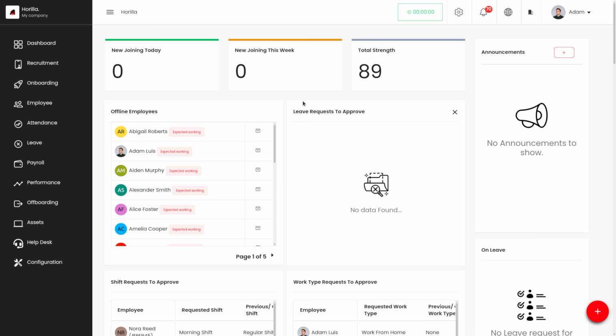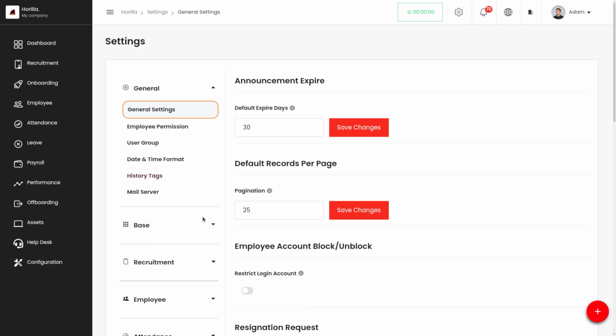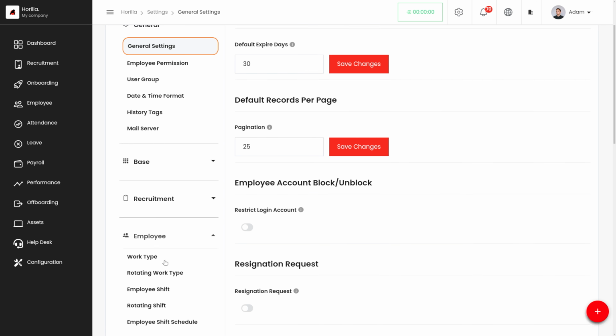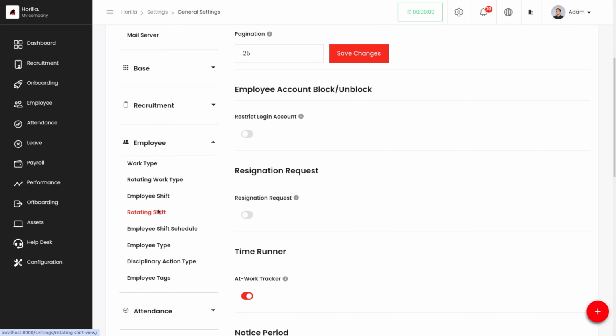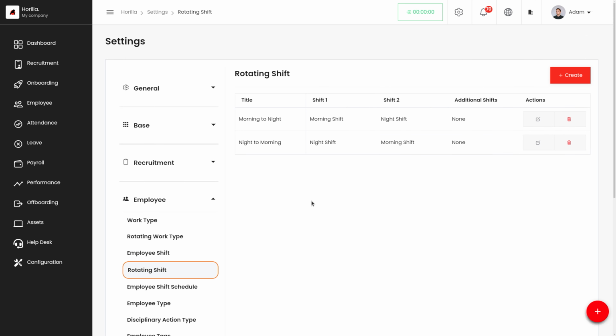So, before assigning the rotating shifts, let's see the already configured rotating shifts in this company. For that, we can go to the settings over here, and under the employees, we can view the rotating shift. So we can click on rotating shift, and we can see the two rotating shifts that are already configured. That is a morning to night and night to morning.